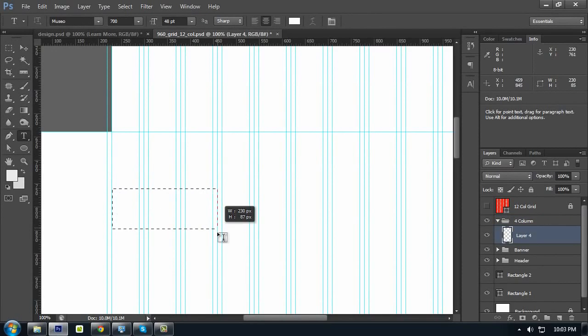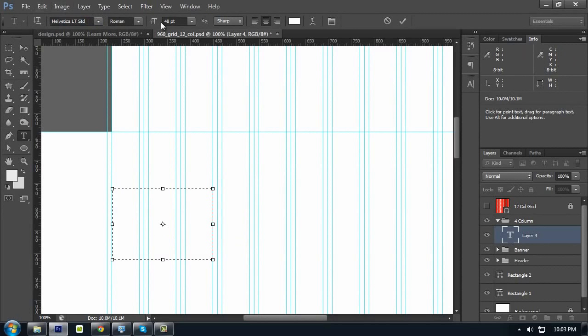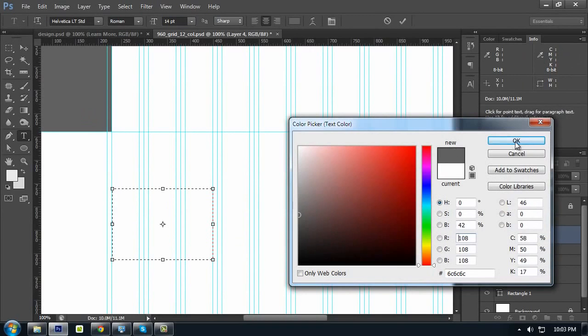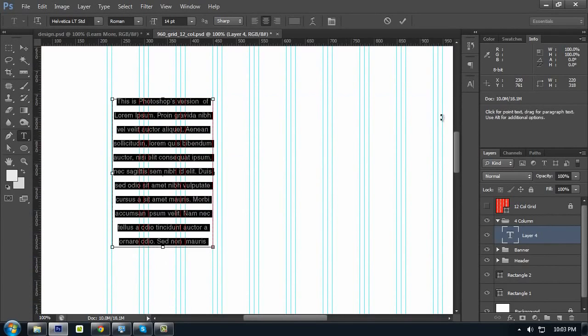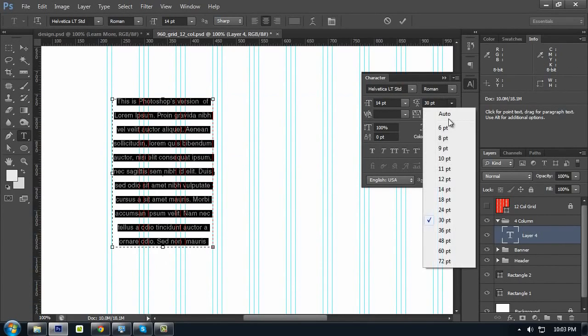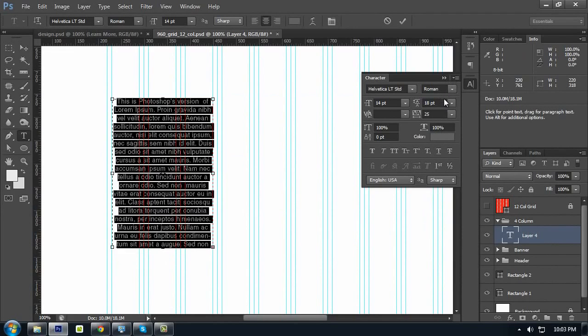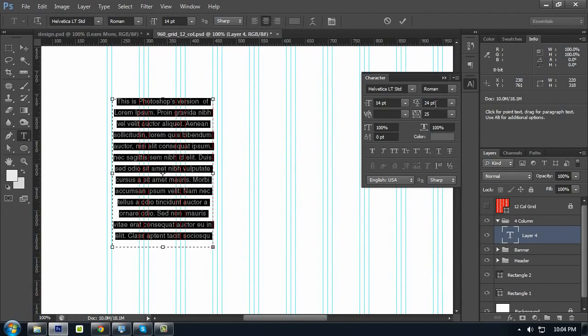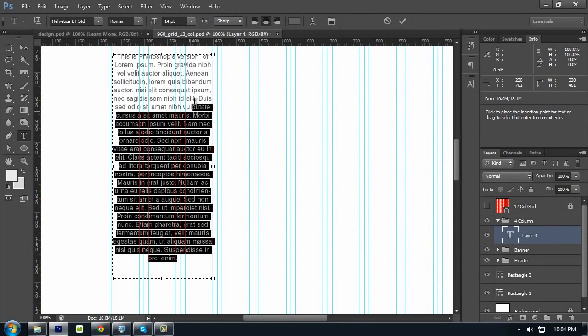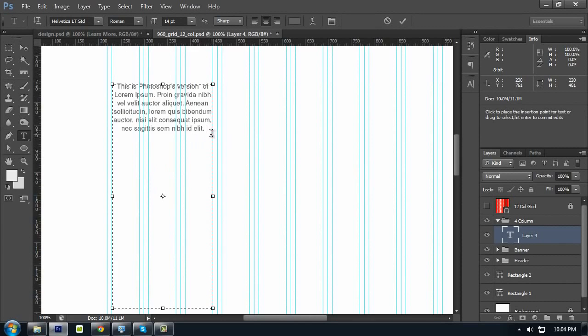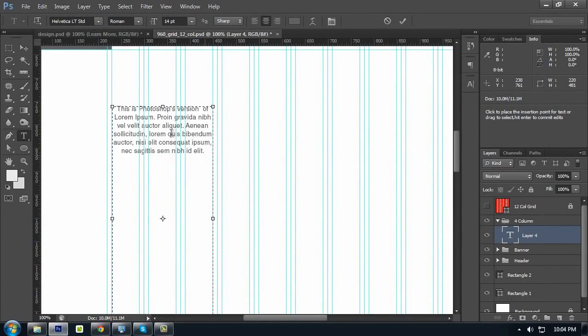First thing is to add a dummy text and change this to Helvetica. Make the font size to 14. Make this type, paste lorem ipsum. Adjust the formatting to maybe 18 or 24. Just make it 18 to be safe, and then remove some text, something like that.